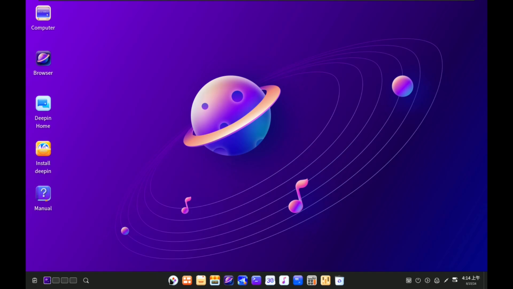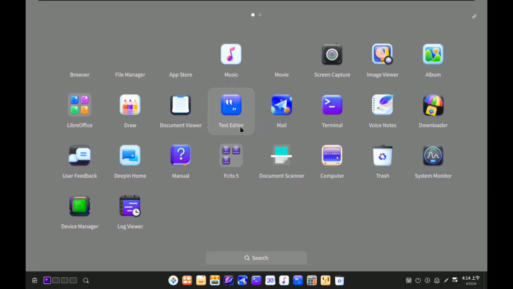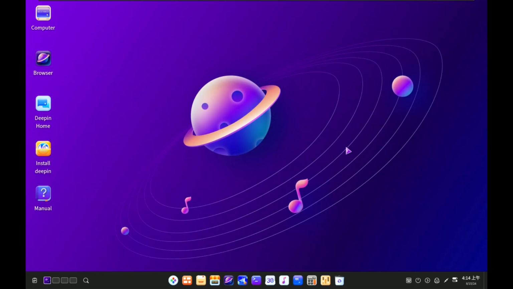Before changing the display settings, I'm going to show you the system monitor. Let's check the system monitor. Everything is opening instantly, so that's a good thing.